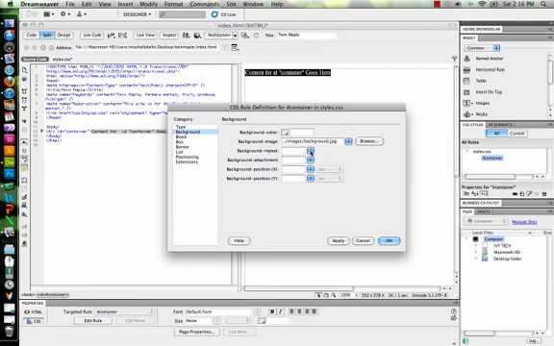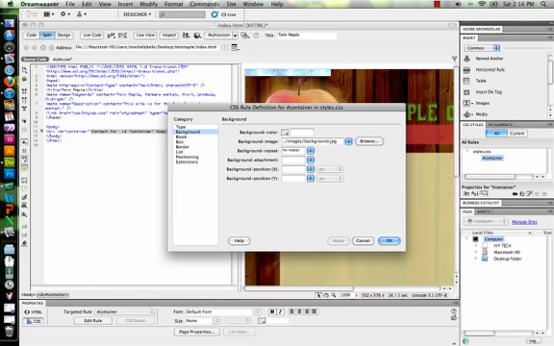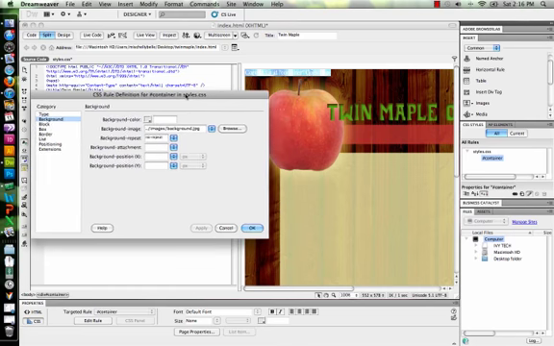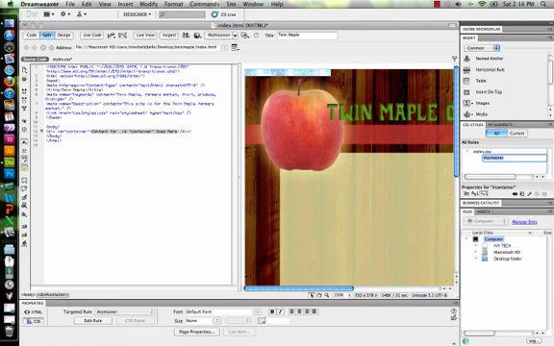We don't want it to repeat because then it's going to be tiled. So we want to say no repeat. We can hit apply and you can see that in our design view it's showing us that it's already in there, that we placed it in there. So I'll hit OK. We want to delete this text out of here because we don't need it.